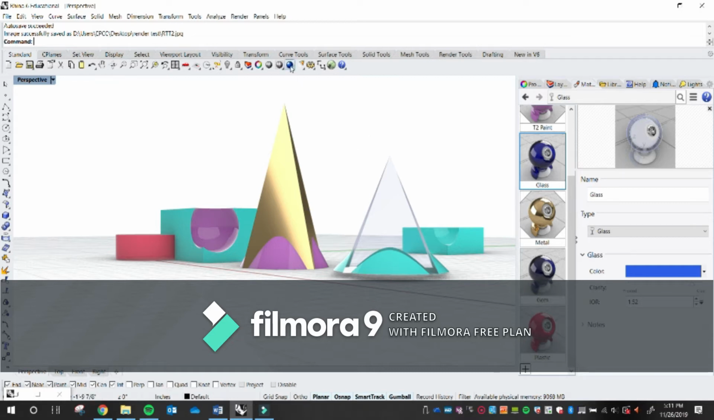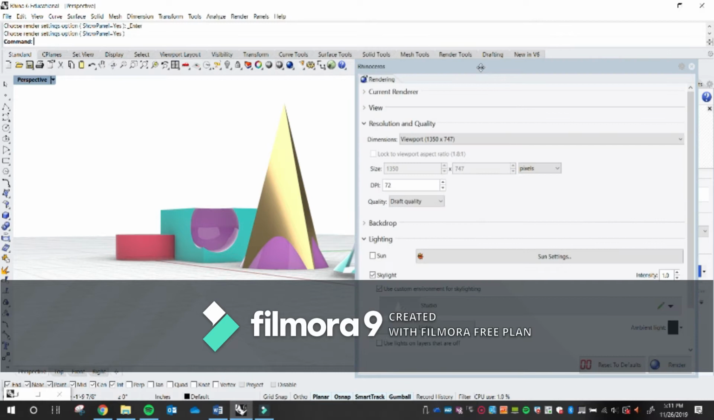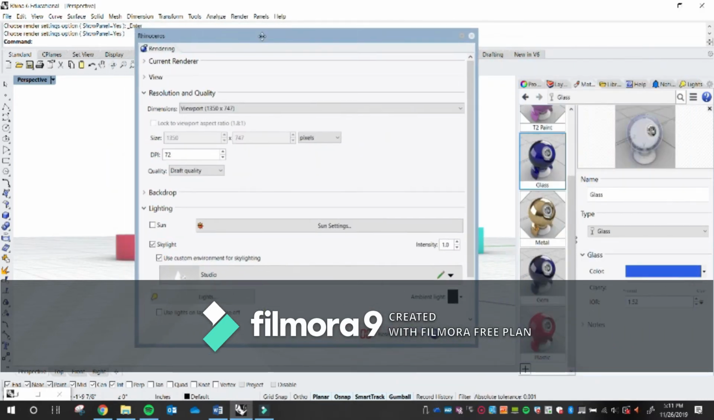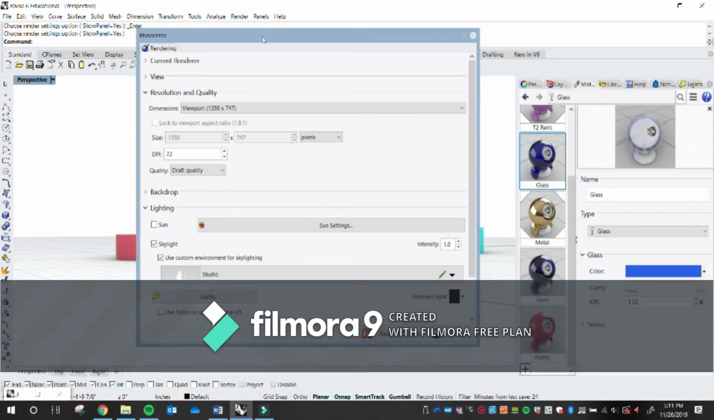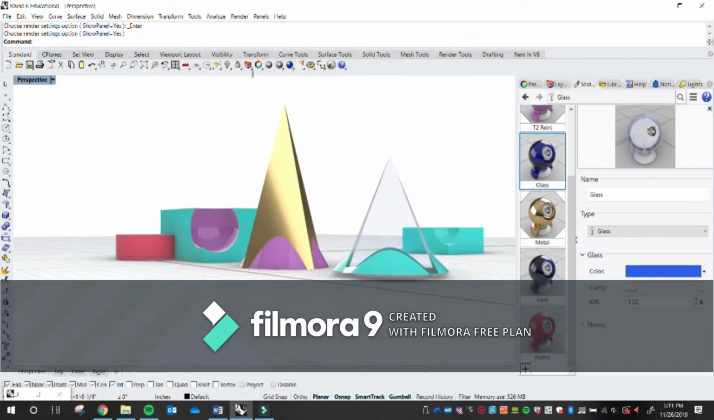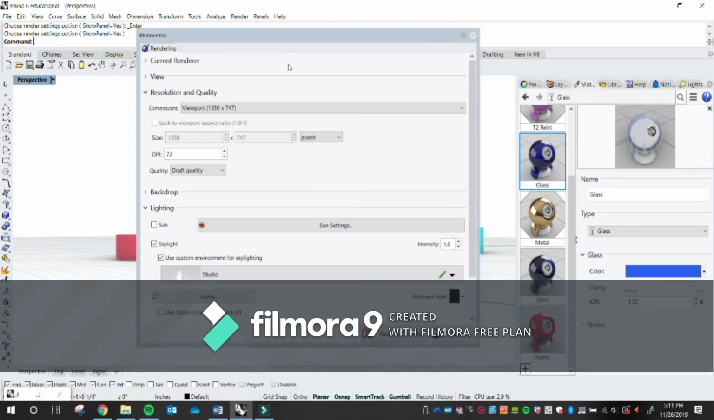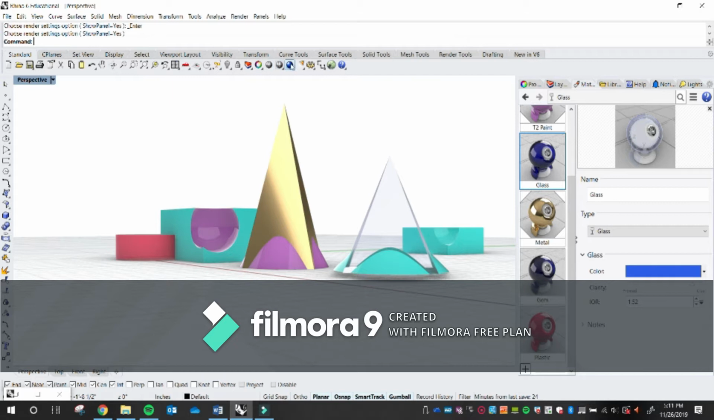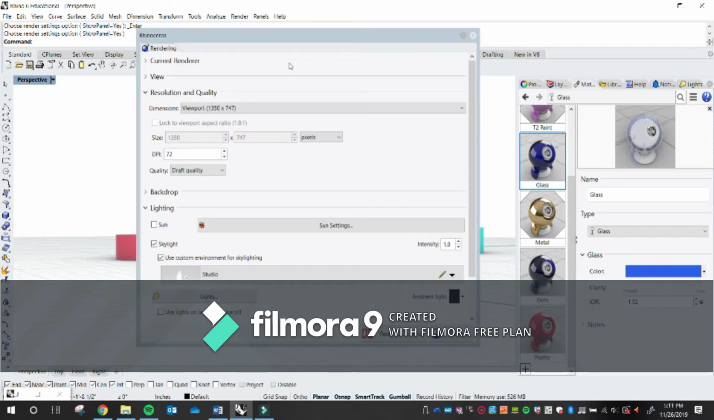Now, if you actually right click on the blue sphere and open the Rhino render settings, go ahead and do that. Again, it's the right click on the render settings right there. You guys get this window? No? Right click on the blue sphere? No? Alright.